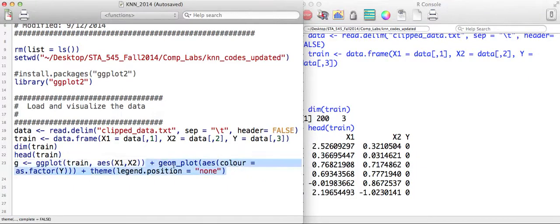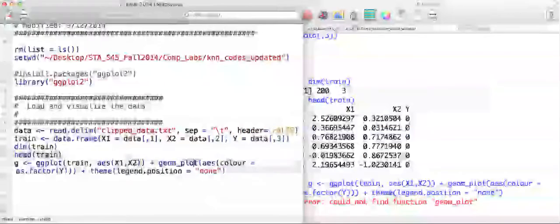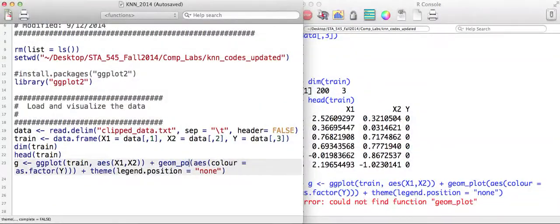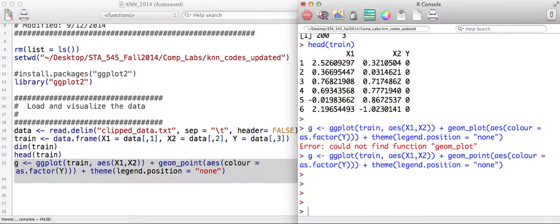And so if you run this, geom plot, sorry, this should be geom point. Okay, okay. Now let's see if it complains. Okay, so we have a G.